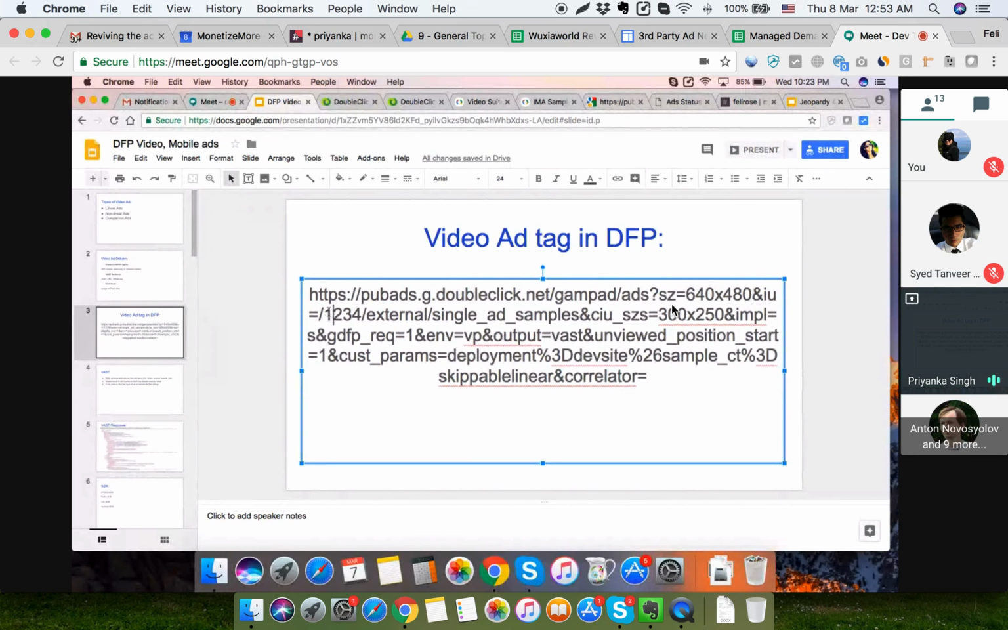IU, again, is your network ID and your ad unit. And these are companion sizes, right? CIU sizes is basically the companion sizes. So if there are any companion ads of 300 cross 250, they will be served, okay? And env equals vp, so this means environment is video player. Output equals VAST. We are using VAST 3 right now for DFP, and we are soon going to migrate to VAST 4.0. These are nothing but the versions or standards set by IAB for using a template for all video ads across the advertising industry.